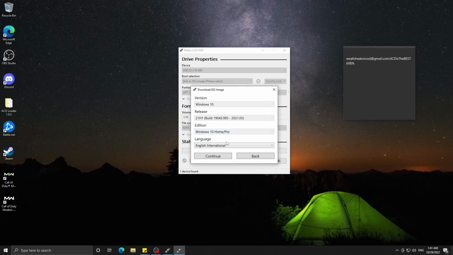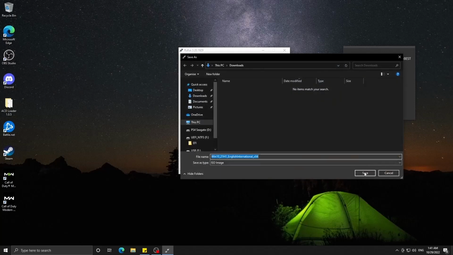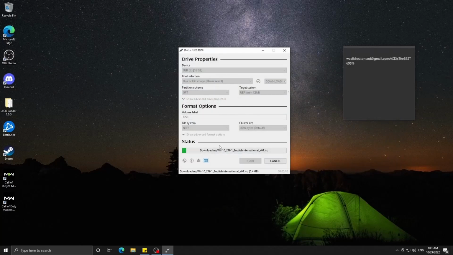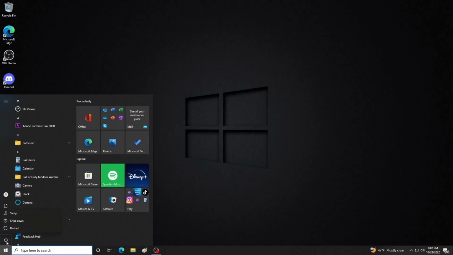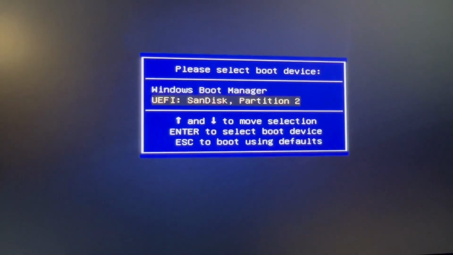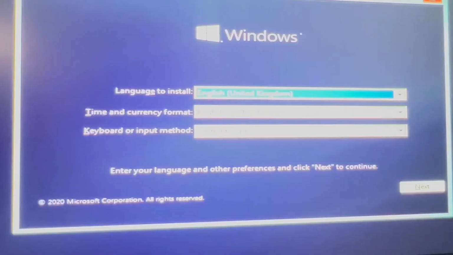Continue. Continue. Download. Save. Alright, you can close it. Gonna shut down your PC. Alright, you're gonna power back on. Go to your boot menu, pick your USB that you just made. It's your Windows 10 USB you just made.